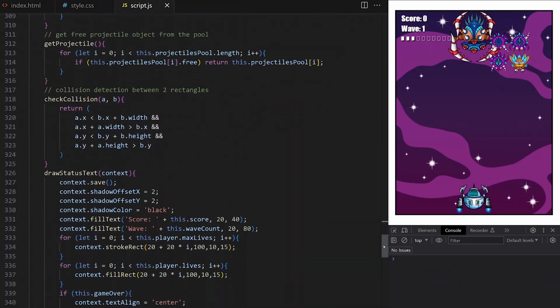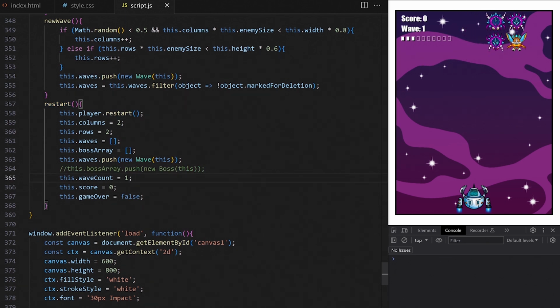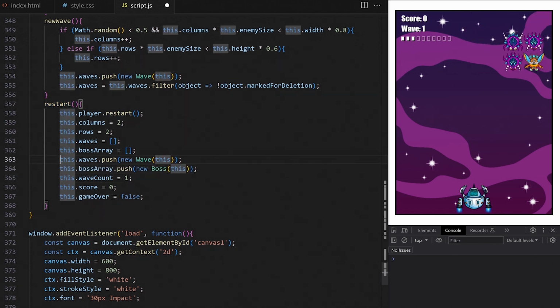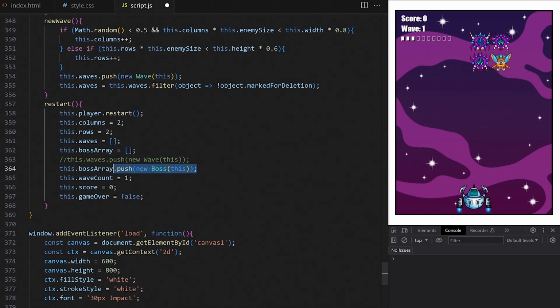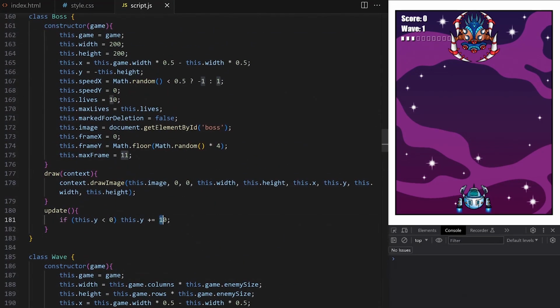Now we know that we can go down here inside the restart method, and maybe we want to start the game with a wave of enemies. Or maybe we want to start with a boss wave, which is what I will do now, because we are building and testing our boss logic. I can change this value to make the boss float into view faster or slower. You can decide your own speed value here. I will go with 4 pixels per animation frame.